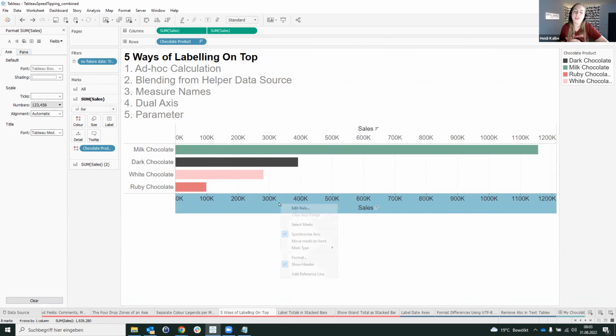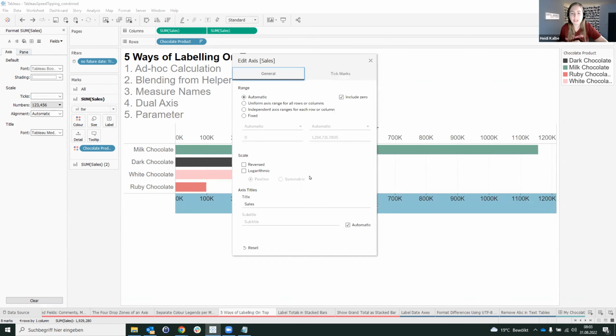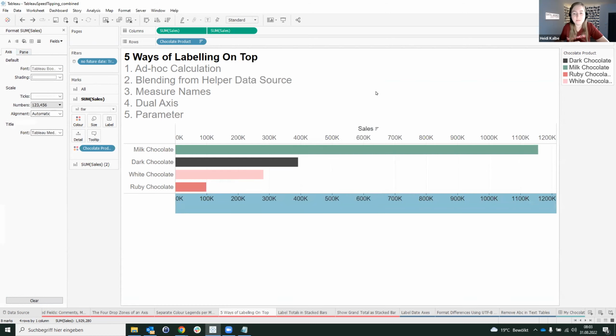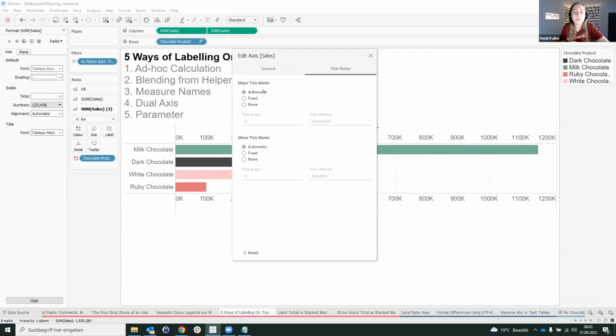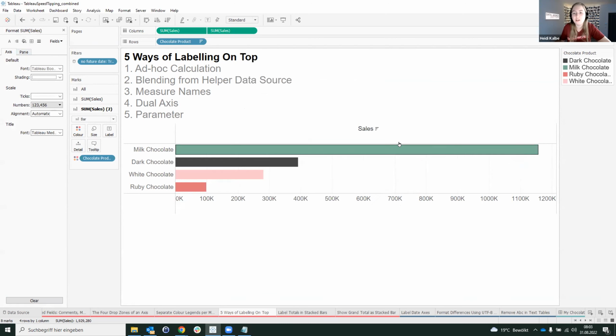But what you can do, and sorry for taking this long to explain, is remove the title from the primary axis. So we just have the numbers. You can go to the top axis and remove the tick marks. So just have no tick marks. So you just have the title.